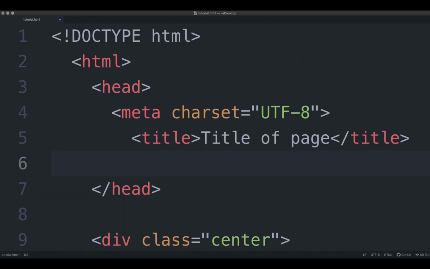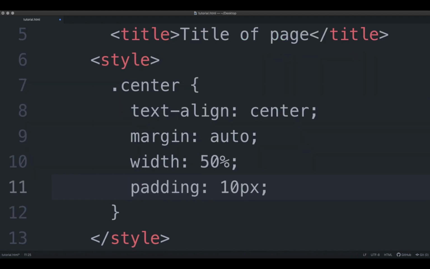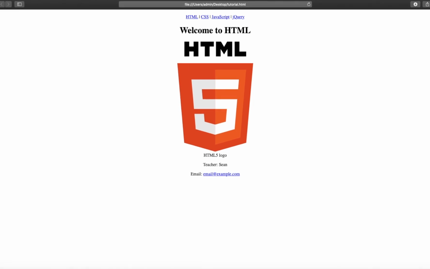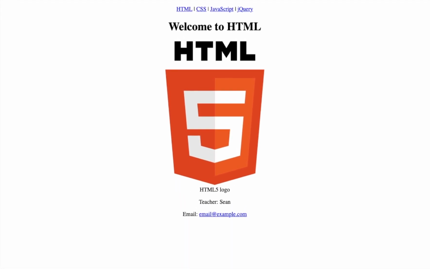To center our content appropriately, I'll add a little bit of CSS into the head in a style tag. Let's save our document with the extension .html at the end. Now we can see our work by opening this document and viewing it in the browser. Congratulations, you've taken the first step in mastering HTML.